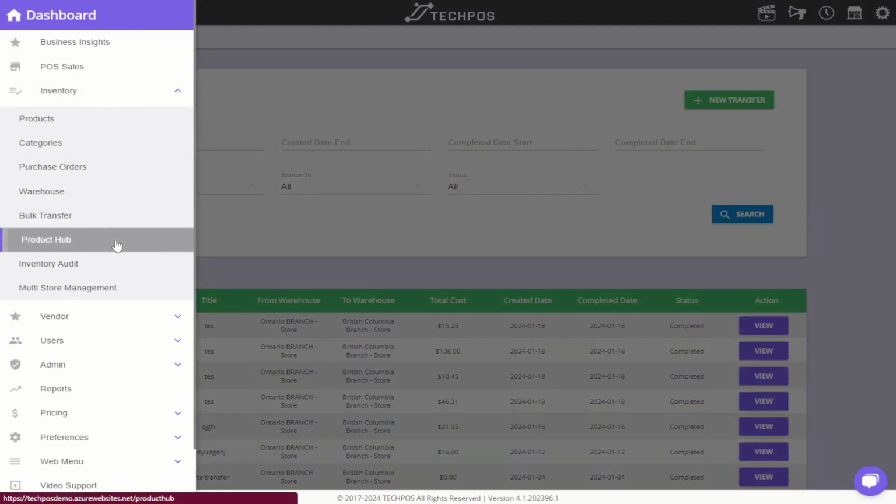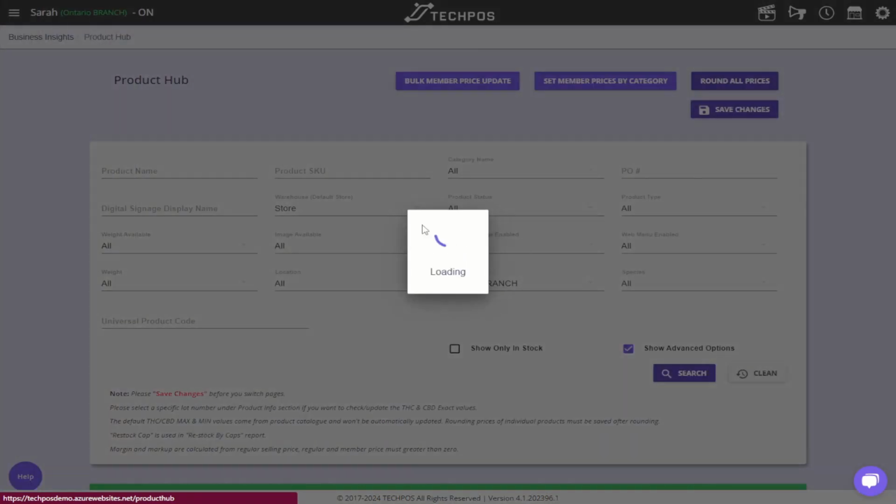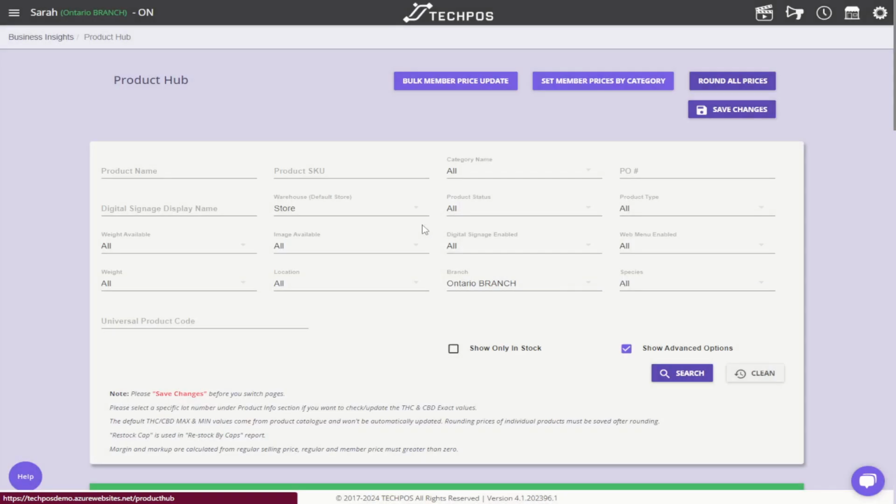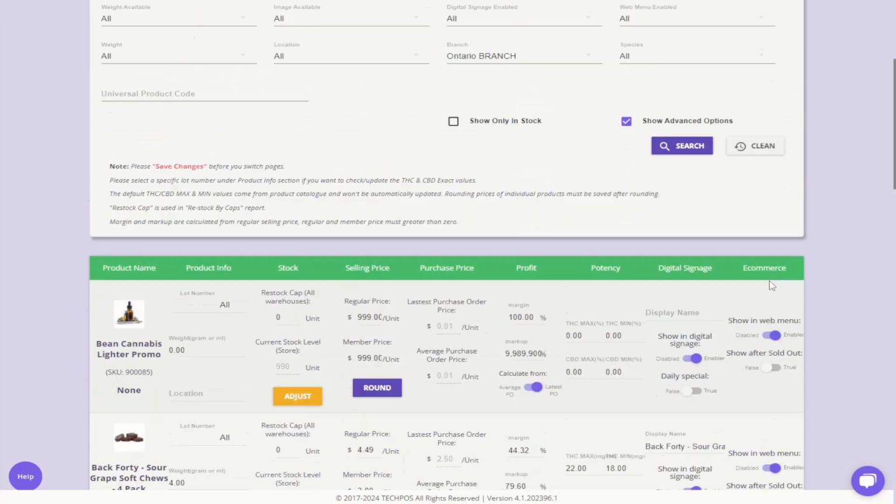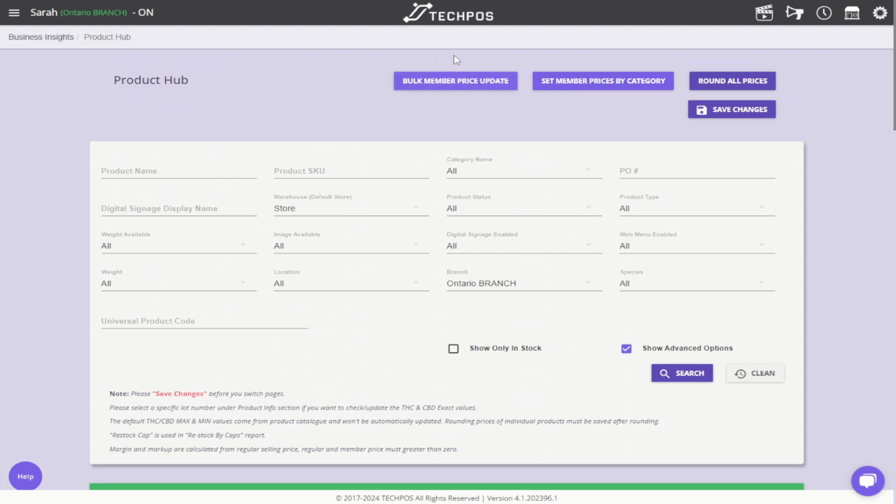After bulk transfer is our product hub. The product hub allows you to manipulate your data, to change your pricing, your THC, your CBD, all of that fun stuff. We can search. We can even just scan the product in our hand and it will bring us to that product on the page. We can update member pricing on an entire catalog level, on a category by category level.